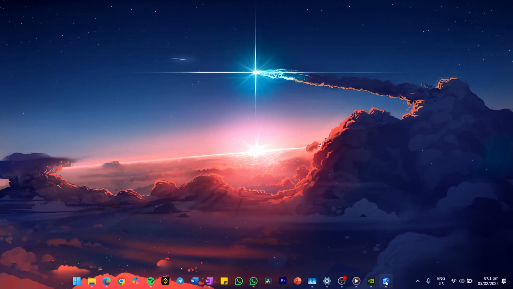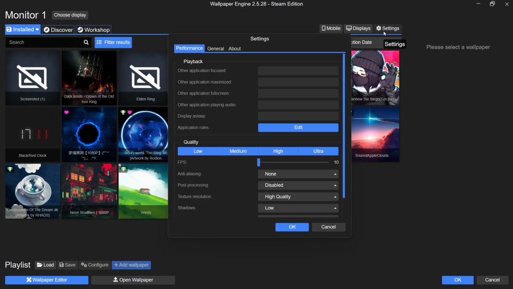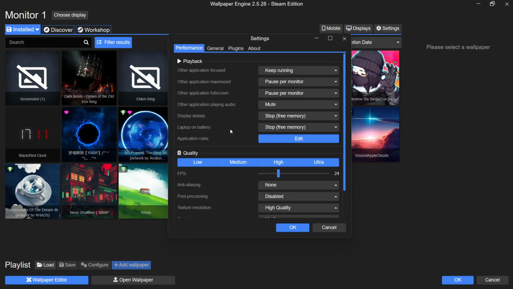First, open the Wallpaper Engine app. Once it's open, look at the top right corner and click on Settings. This will open the Settings menu, where you can configure various options. From here, navigate to the General tab.